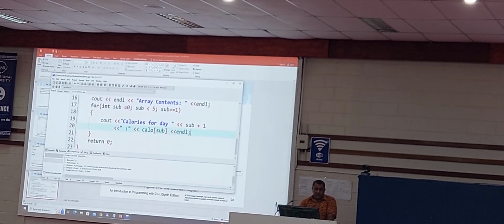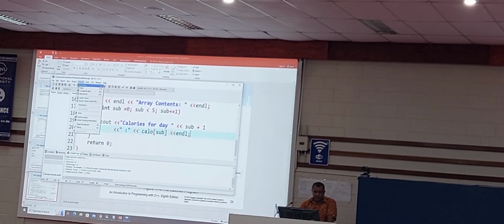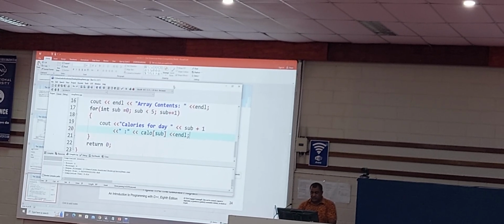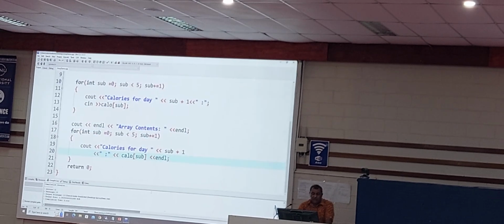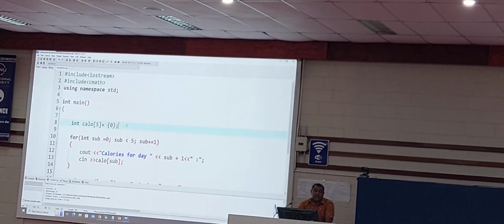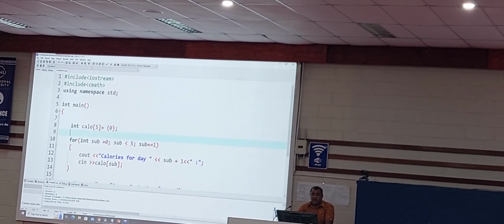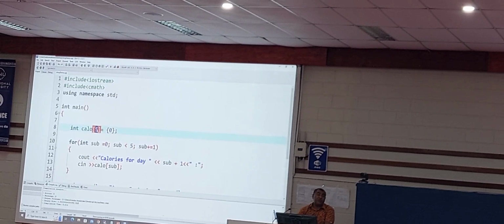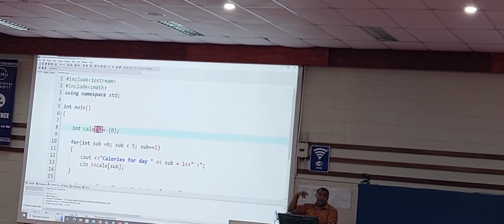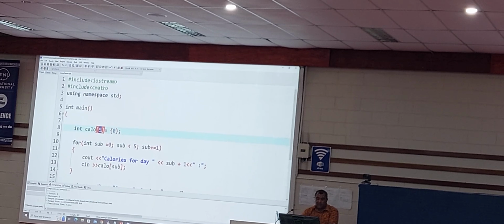Okay, let's save this. Let's hope it's error free. Yes, it's error free. So here we're declaring an array. The name of the array is kilo. The size of the array is 5, so we are allowing 5 elements to be stored inside the array.